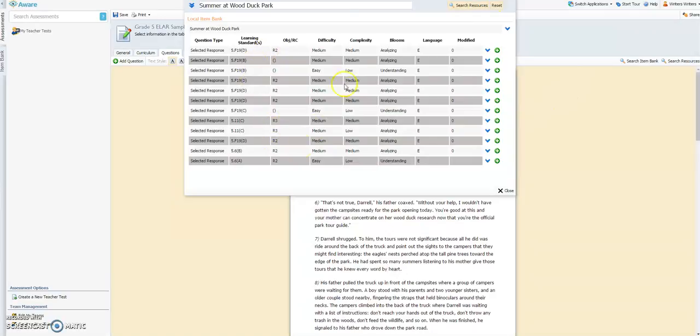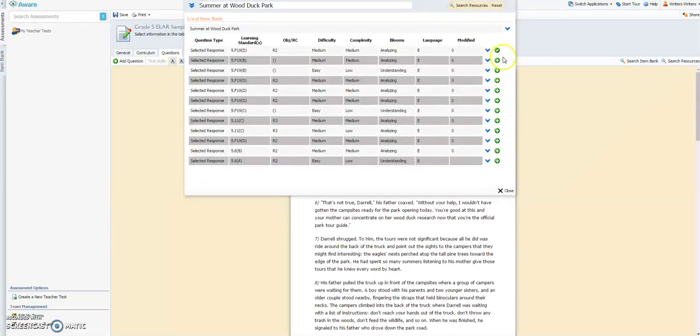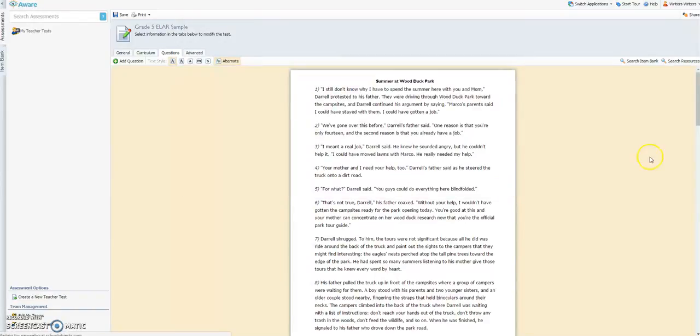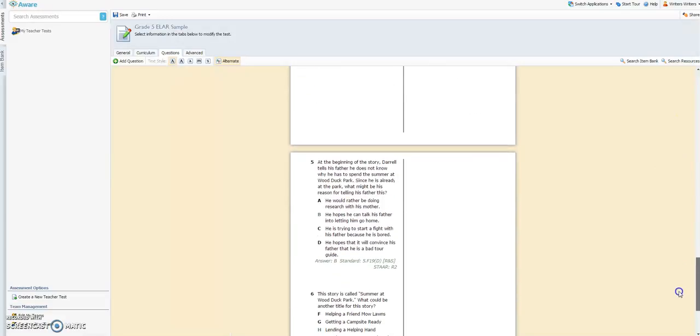And so there they are. These are all the questions to this passage. You can see they have little blue arrows next to them so I can open them up and look at them. As I check each one of these questions, you can notice little green checks slowly come in. There we go. So I've checked several of them there. Once I close this window, I can scroll down and see the rest of my questions that I've added to this passage.